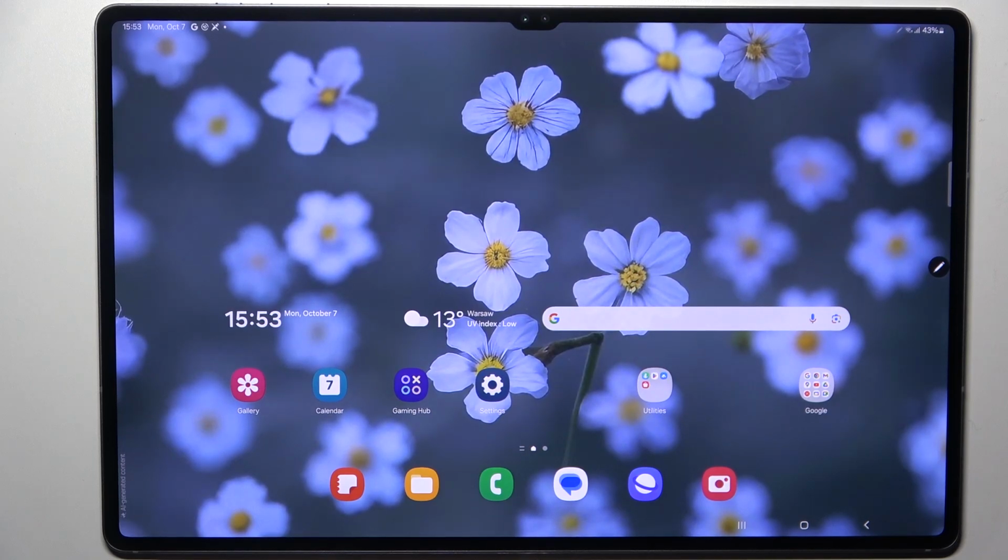Hi everyone, in front of me I've got Samsung Tab S10 Ultra, and let me share with you how to enable the Google backup on this device.